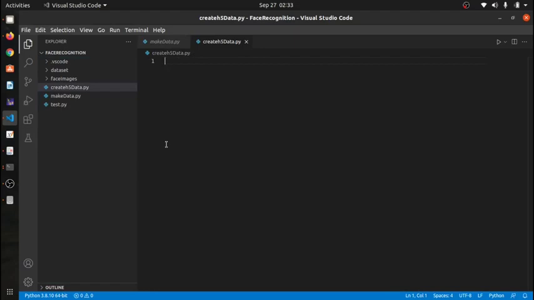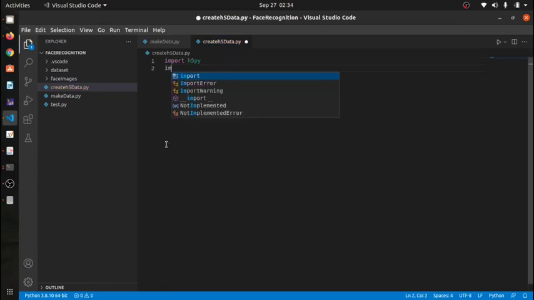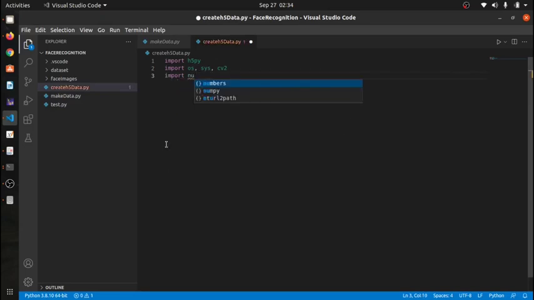Okay, so first we'll import h5py. You might have to import os, sys, cv2, and I think we will be using numpy as well. Yeah, obviously we'll be using numpy as np. All right, so our path is face images, right?